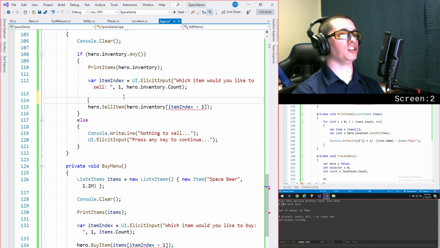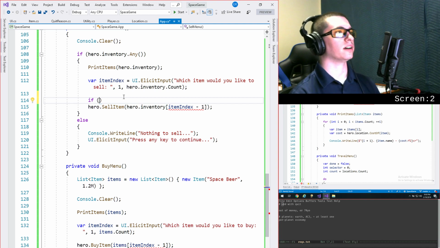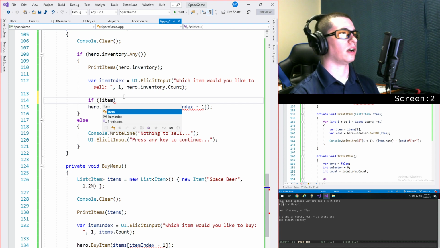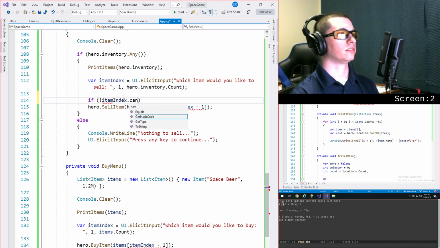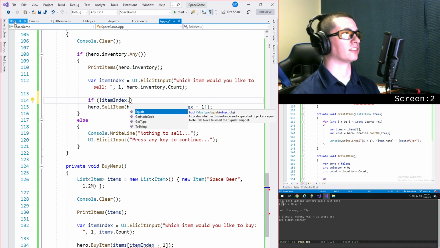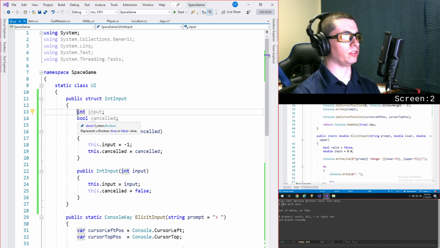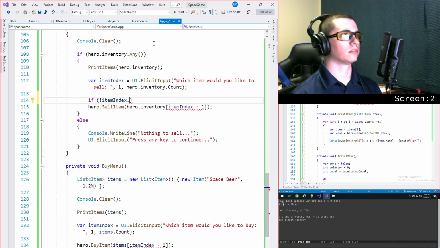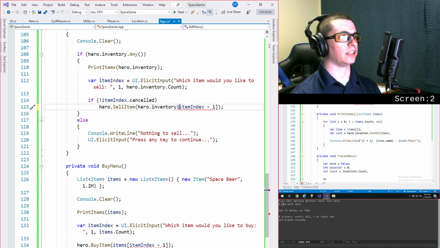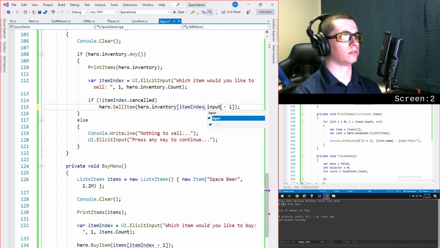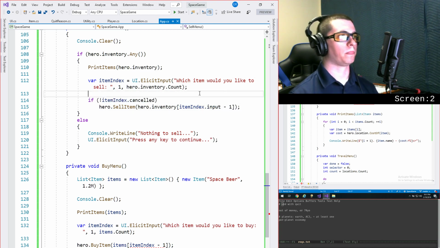And basically we just need to add in a new if statement here. So if not item index dot canceled. Well, it's not public, so we can't access it. Let's go back to UI here. We'll make both of these public. Back to app, so item.canceled. So if it's not canceled, then do the cell. And that's going to be item index dot value, which I think I called input, -1.